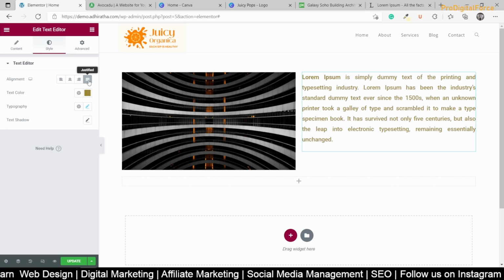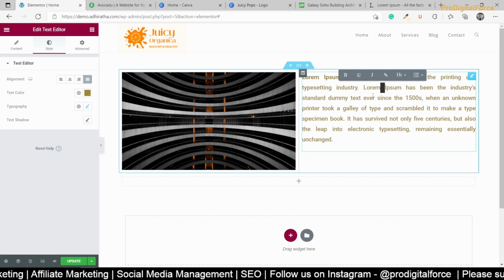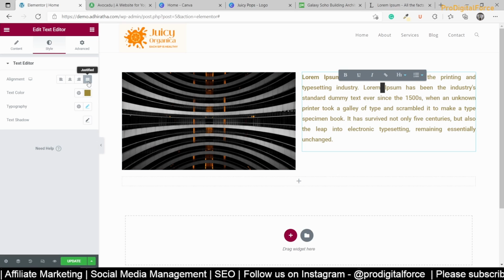But most of the time you have to go through your page structure. Justification will not always give you a better appearance. Why? Because in between a lot of spaces will come. So you have to take care of that as well. Okay guys, so maybe justification.